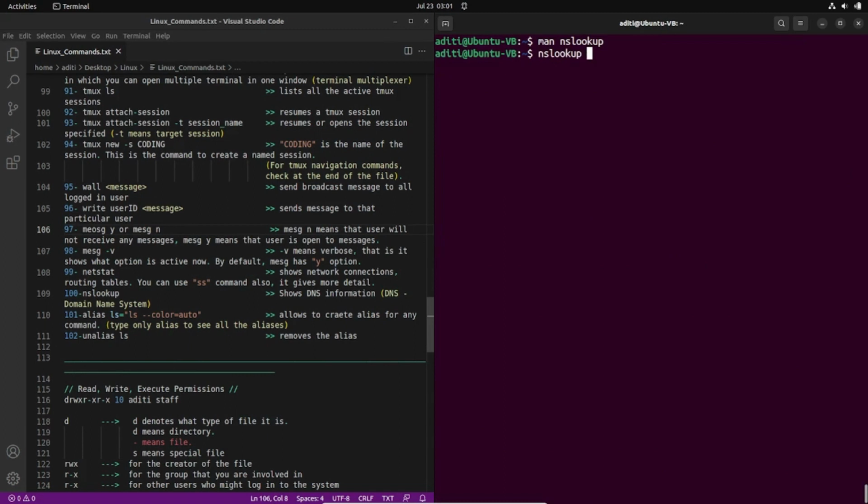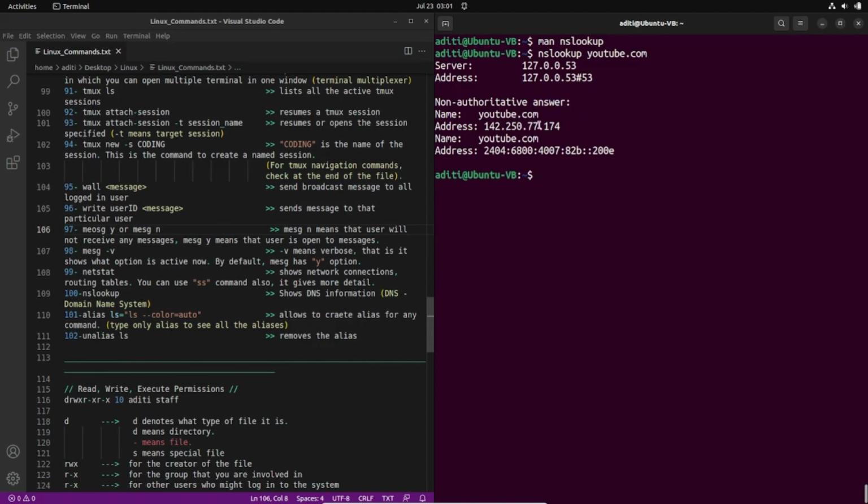nslookup, and suppose let me write youtube.com, and click enter. Now here you will see it is giving all the details of this youtube.com domain name, like which server it is associated with, the address of it, and all the other details. You can see the name over here, the address also, everything is written here. Similarly, you can look up google.com as well.